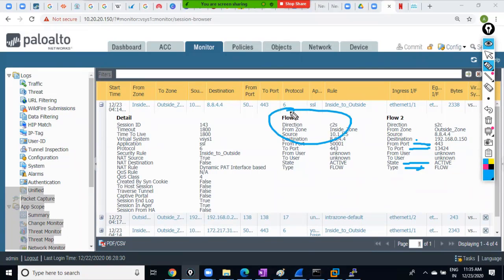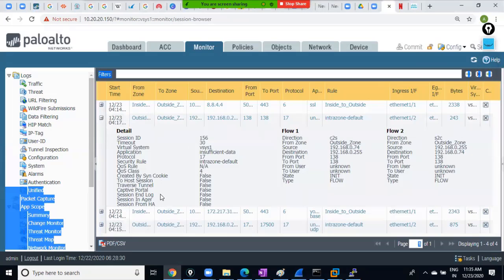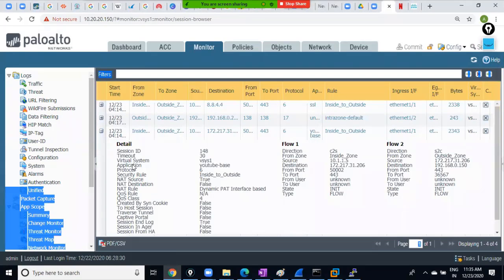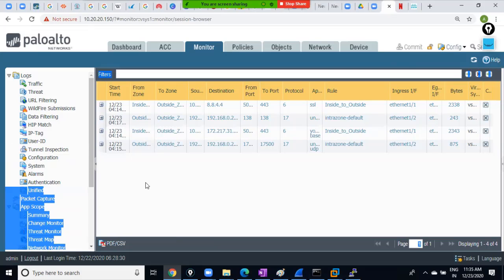So this is all about flow, C2S, S2C. This is all about like this way. Different sessions we have. Session number 2, okay. Session number 3, okay, and then we have session number 4. Clear? So this is the concept about your sessions.